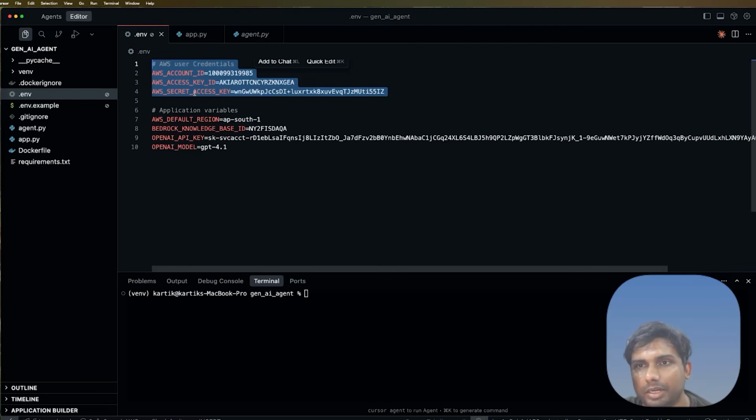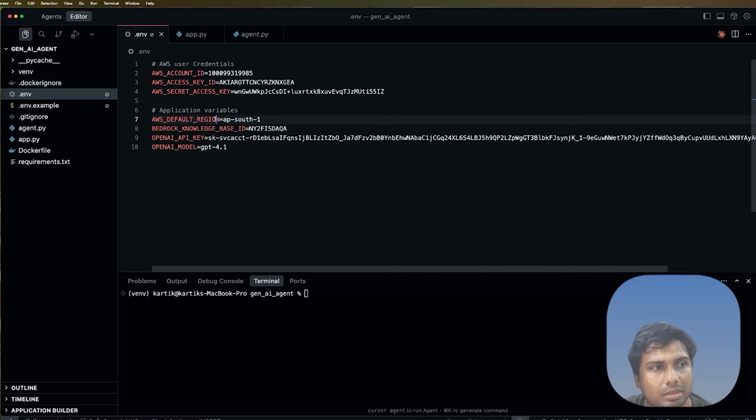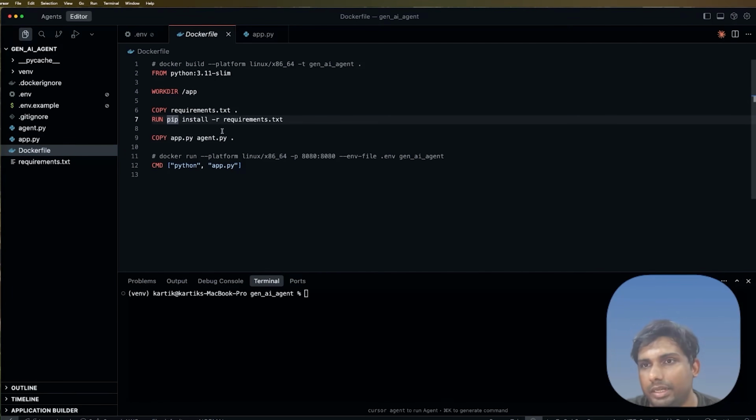And one of the good practices is to actually always use IAM roles and policies. And these are the application variables that I have to provide to my application. The default region, the Bedrock ID, the OpenAI API key, and the OpenAI model. All right. So what I do is I have to now create this as an end-to-end package. To create the package, we are using a Docker file.